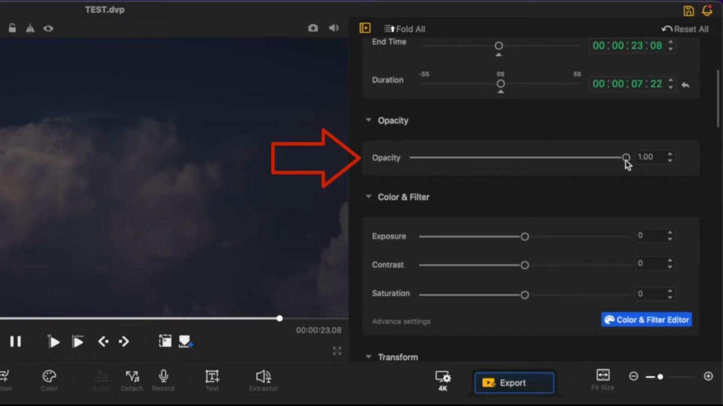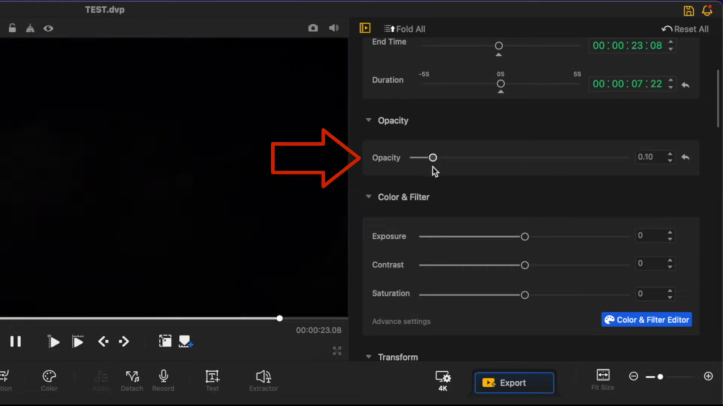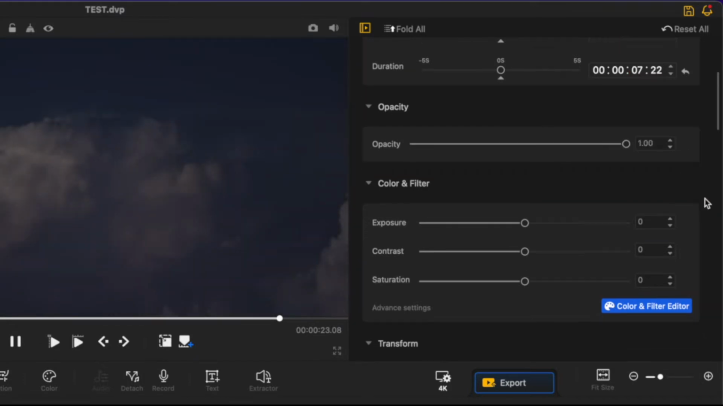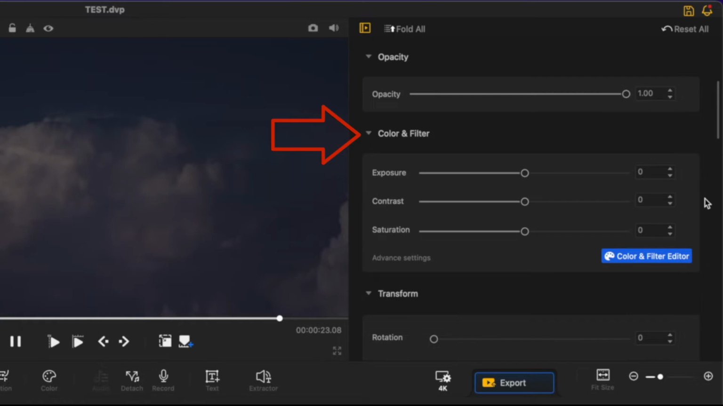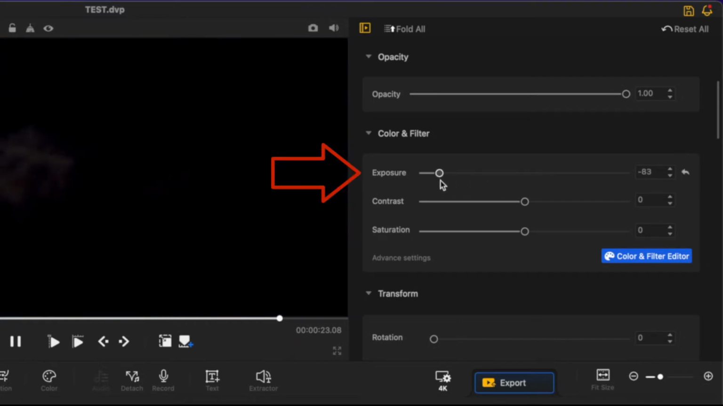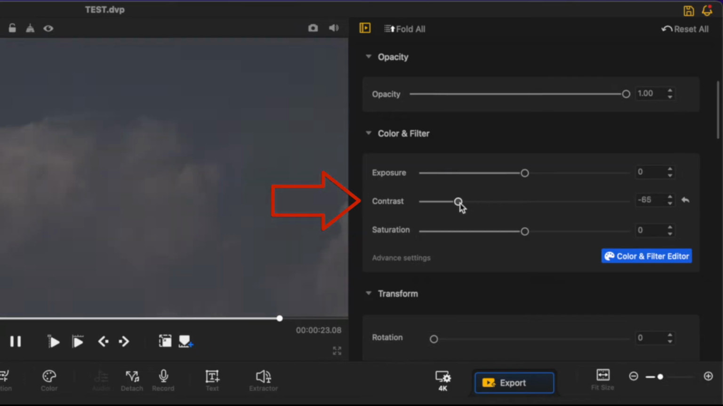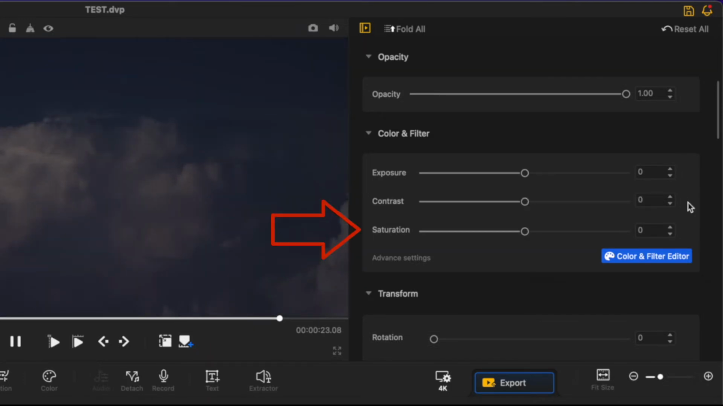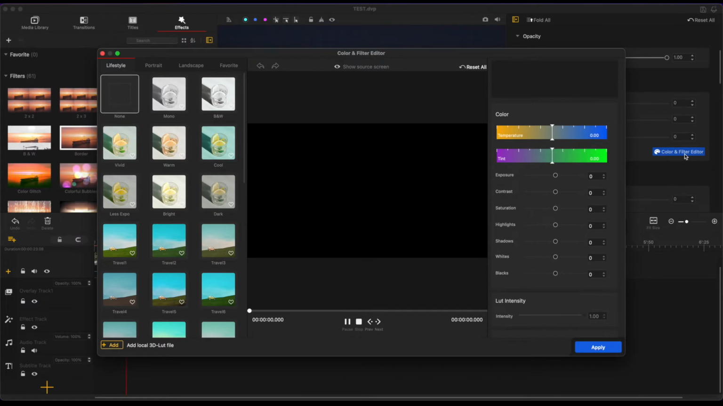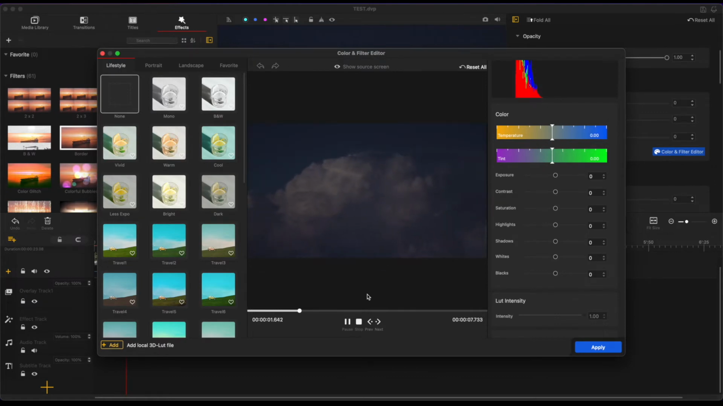Opacity allows you to change how visible the clip is on your timeline. The color and filter section allows you to change the clip's exposure, or how bright or dark it is, the contrast, the dynamic range of the clip, saturation, or how colorful it is, and change other advanced settings. You can also click on the color and filter editor for more in-depth options and even color presets. I highly recommend that you check this out.